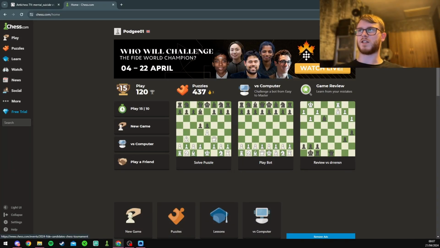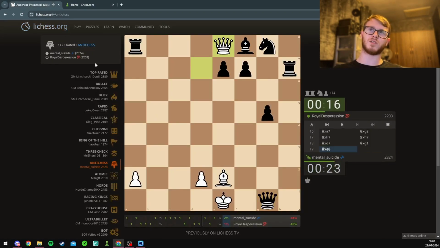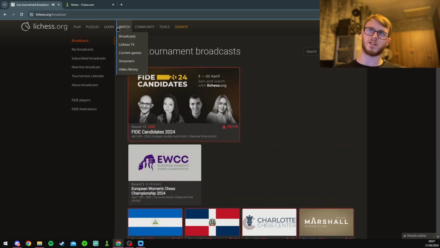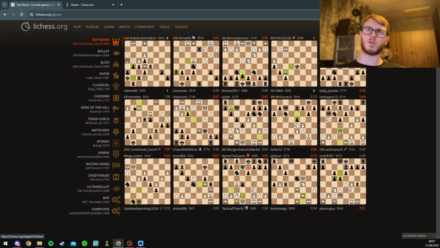Yeah, so you could watch the candidates live, like it says here. But you can also do the same in Lichess. So if we go to watch and then we go to broadcasts, right there is the candidates. Another cool thing in Lichess is if you go to current games, you get an overview of everything that's going on.